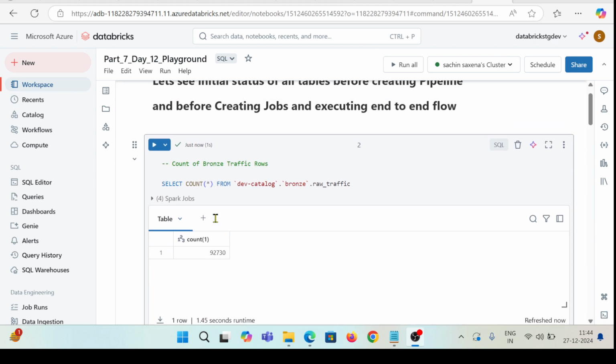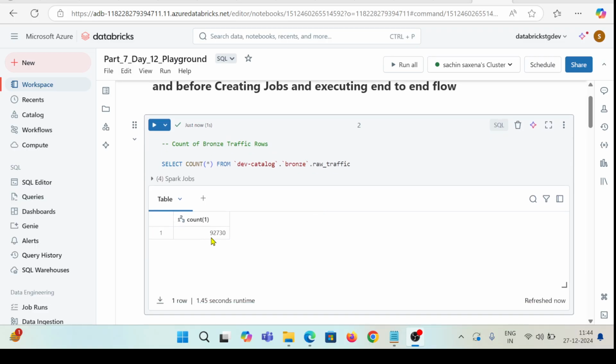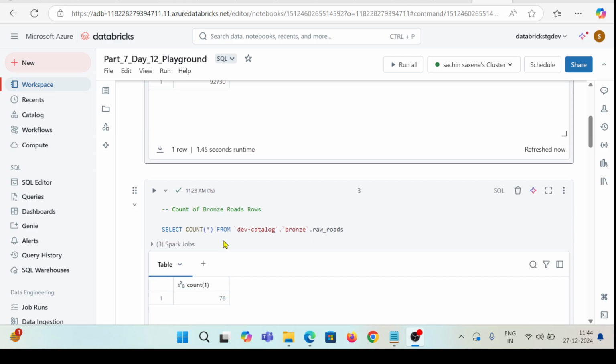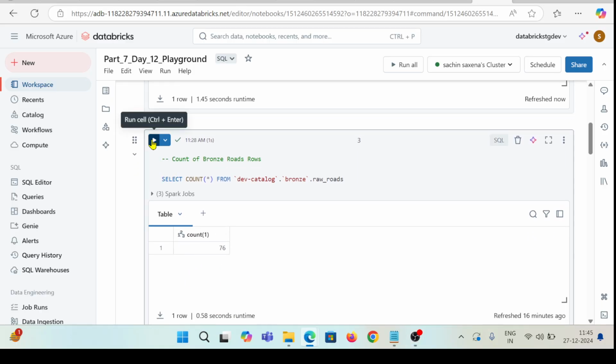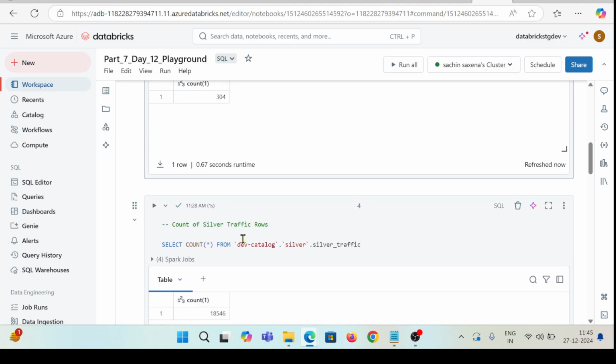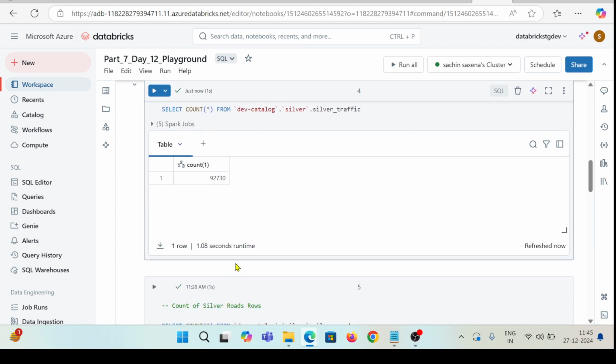Now you can see, if I go back here in my playground option, where I can see all these tables, updated table, previously it was 80,000 something. Now I can see 92,000 because the entire pipeline has been completed. Here you can see this file is again 76 showing. If I run this code, it's updating to 304 because the pipeline has fetched more data now. In a similar way for traffic, how many rows did I have? 18,546, but now it's updated to 92,734.